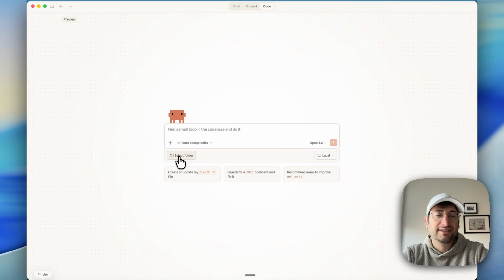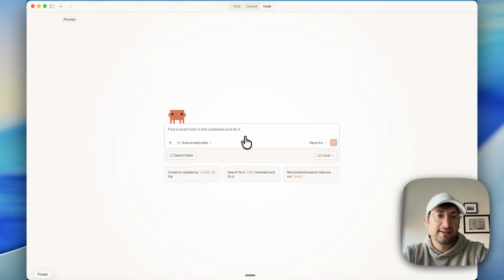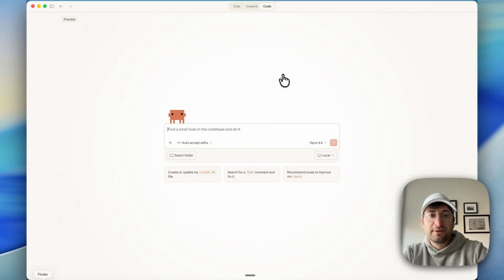So this is similar. You can select a folder and work inside your computer. Same way as how I talked about with Cowork, where you can give it access to a folder. This is where you would probably give it access to a folder of code, an app folder with all of your code, for example, and then it will have access to that and you'll be able to code from the desktop.